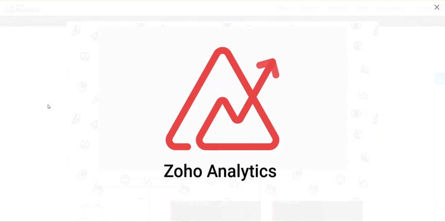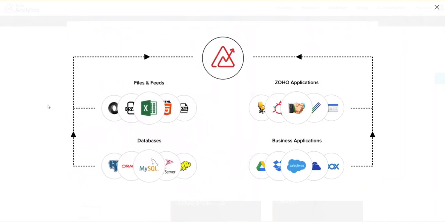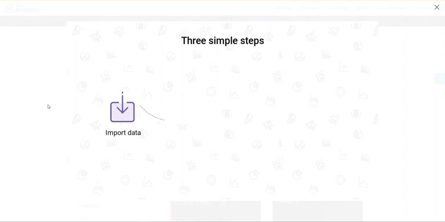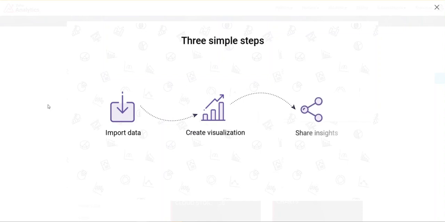Self-service business intelligence, reporting, and analytics service. Zoho Analytics lets you connect a wide range of data sources, including locally stored files, cloud drives, local or cloud databases, popular business apps, and custom applications. All of this can be done in 3 simple steps. Import data into Zoho Analytics, create visualizations, and gain actionable insights with our easy-to-use drag-and-drop interface. Share insights, collaborate with your colleagues, and make data-driven business decisions.